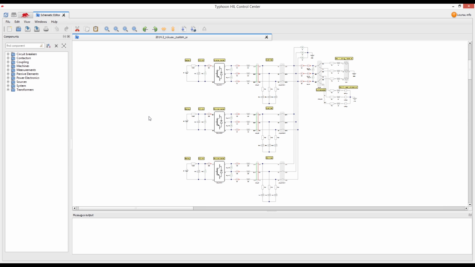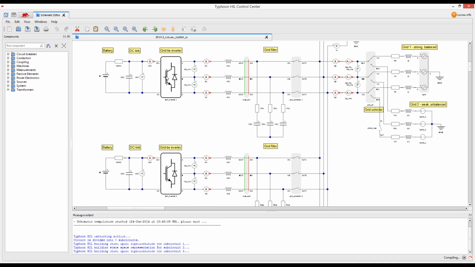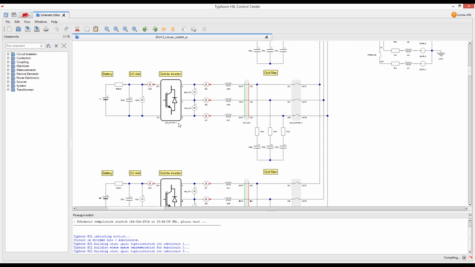This is the schematic of the power stage our HIL will emulate. Click on the Compile and Open to build the model and download it to the HIL. While we wait, we can take a closer look into the schematic.